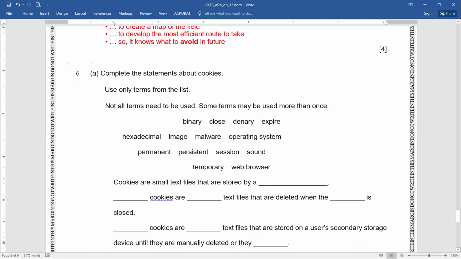Cookies are small text files that are stored by a blank. A blank cookies are dash text files that are deleted when the dash is closed. Dash cookies are dash text files that are stored on a user's secondary storage device until they are manually deleted or they dash. There are 7 blanks here. We are supposed to fill in all the blanks to get 7 out of 7.